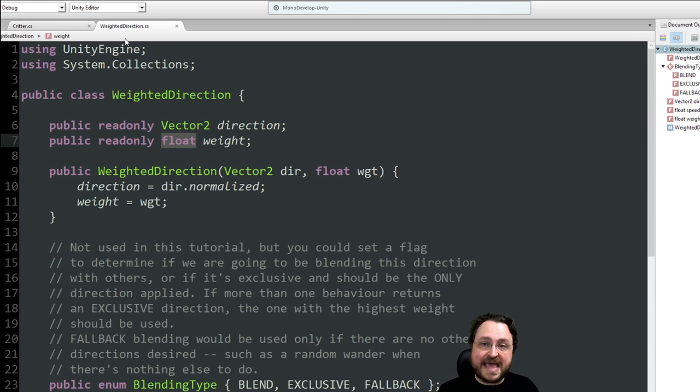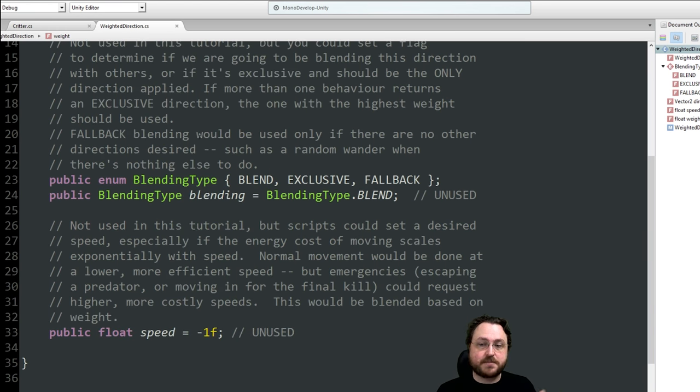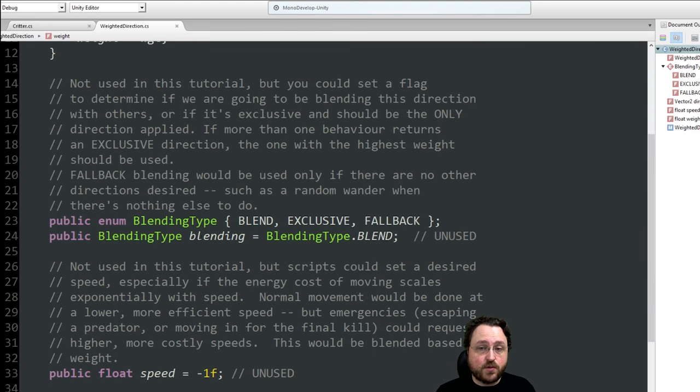So this weighted direction class is basically just here to have direction and weight. However, I do have some extra comments about different parameters that you might want to use in your own thing. For example, different blending modes. Do they just blend with each other and add up and then average out? Or is one of them exclusive? One of our behaviors could be like, listen, I'm super important and I don't want to be blended with any other behavior. If I'm in the list of desired directions, this is the one you have to do and ignore the rest.